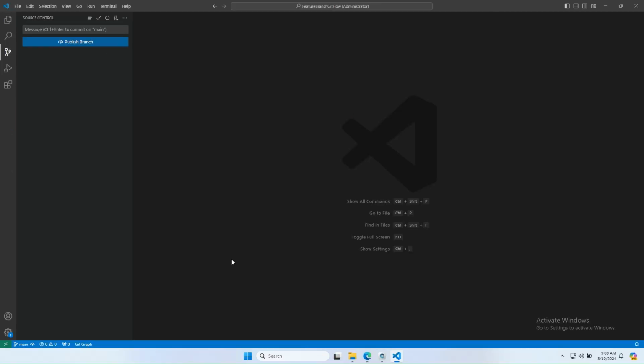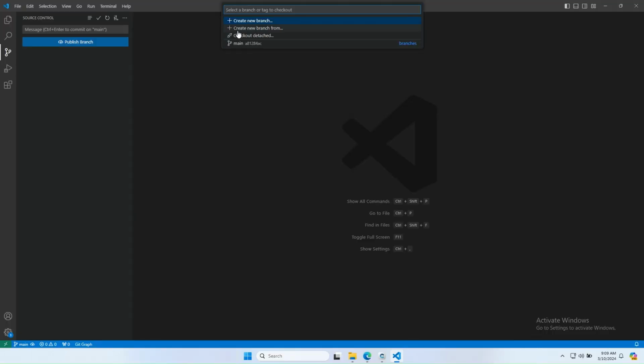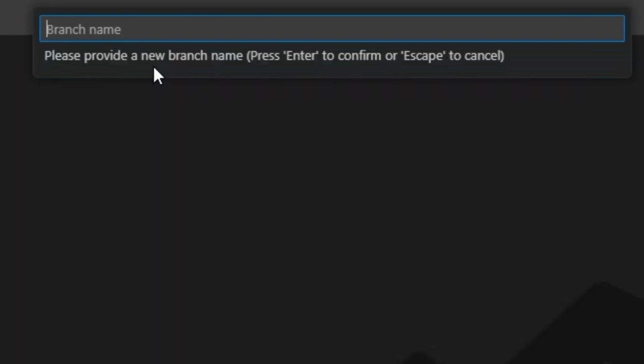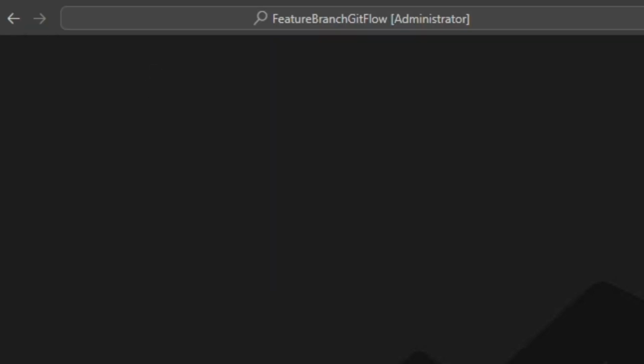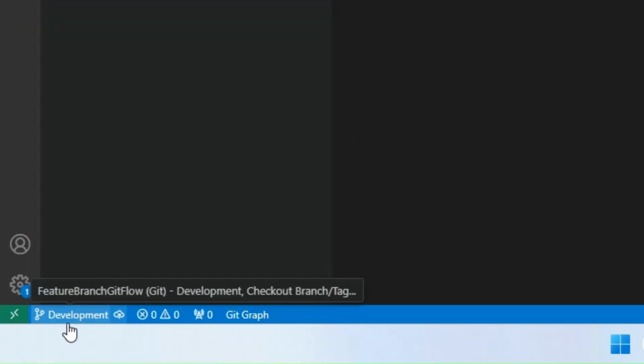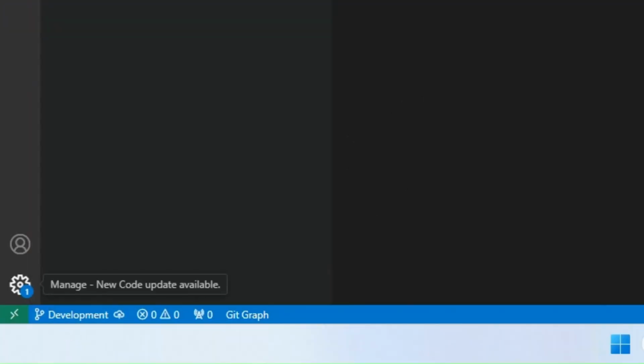Now, before we start adding any pages to our project, let's create a new branch and call it development. You do that through VS Code by going to the lower left and clicking on the name of the branch. You can see the branch symbol right here. Then selecting create new branch and naming it. You can see on the lower left again that we are right now on the development branch.